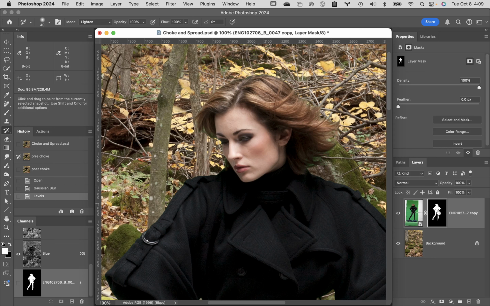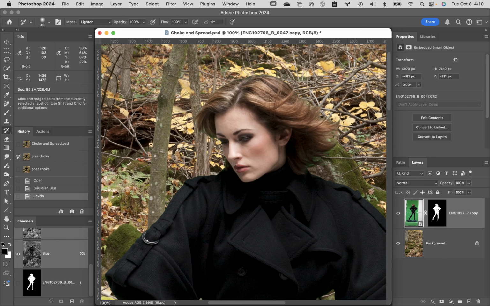Then you are going to be working on your layer mask. Again, what we need to do is go back in history of the layer mask. The mask is what got choked, not the image. So if you select the image and you use this history brush, you will not see anything change because we didn't change the image. We changed the mask.